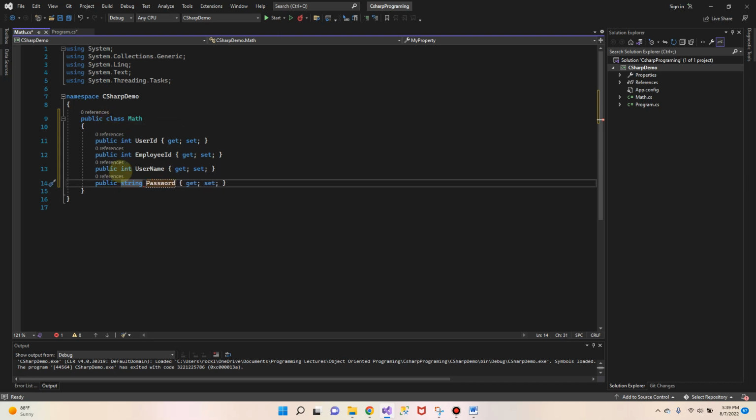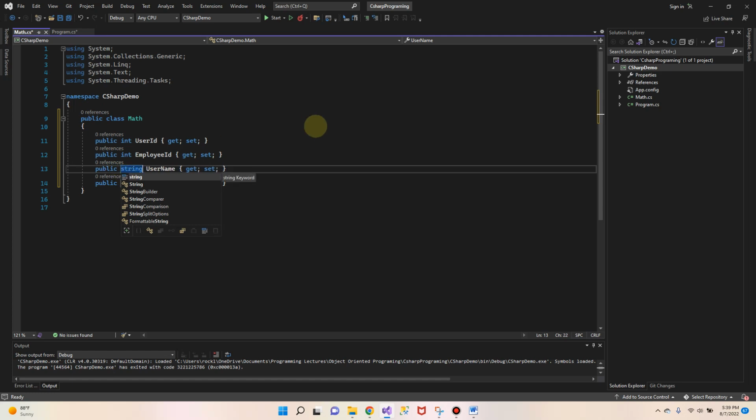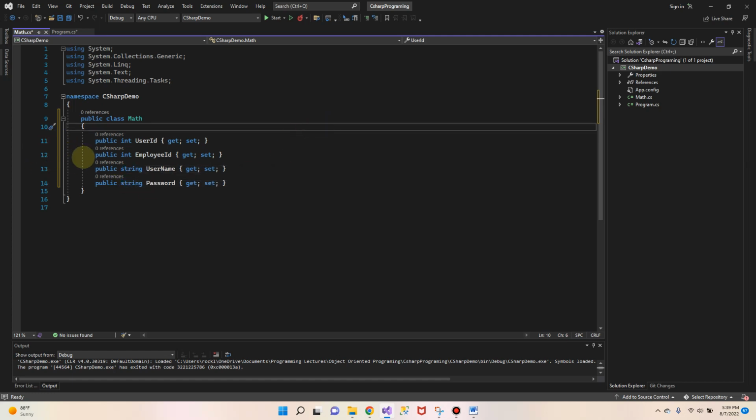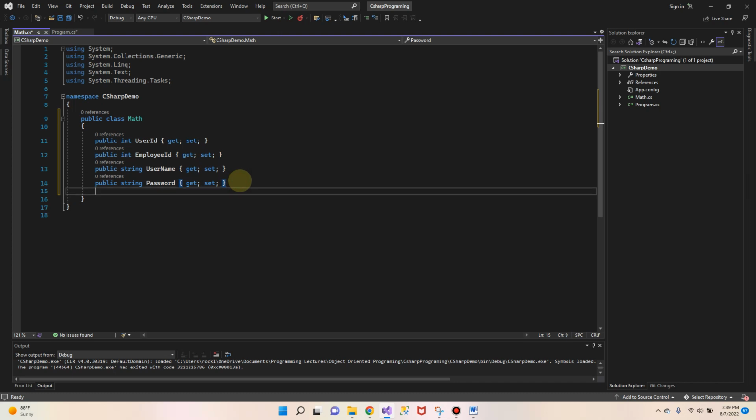Well, the username cannot be an integer. Remember, a username is like an email or a special username you create. It has to be a string or text, which is a string in C#. So string. As you can see, all of these are public. The class is also public. The class is a math class. I'm going to add a method in this class that is also public.